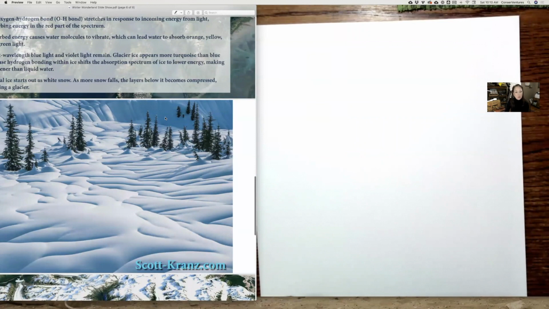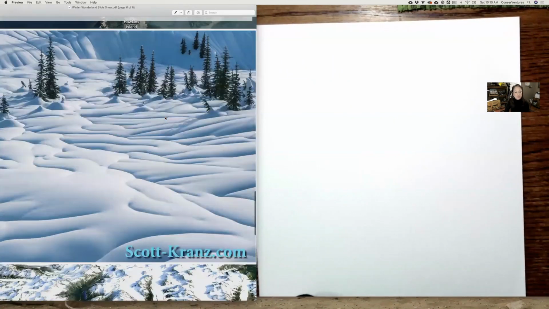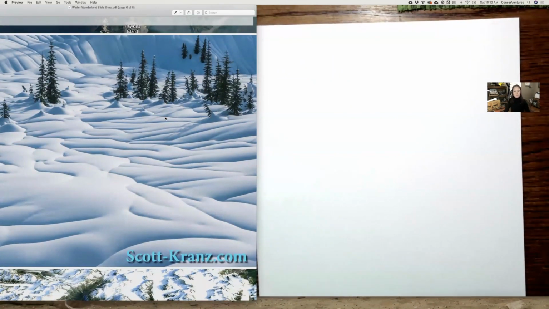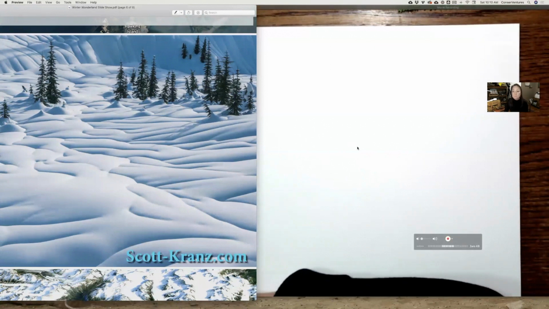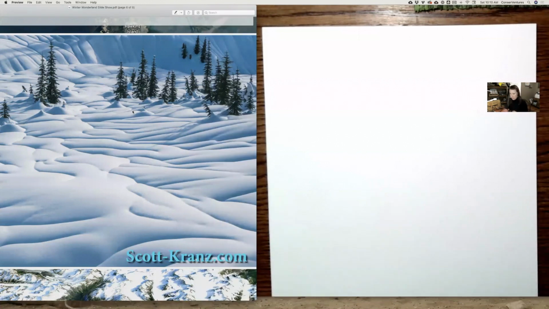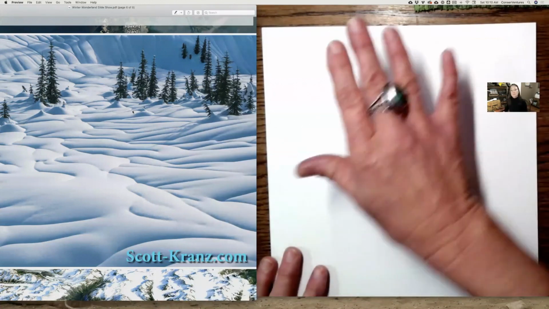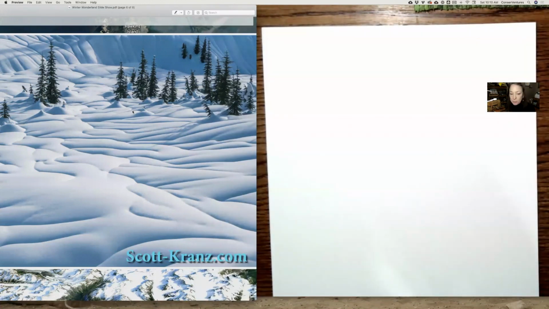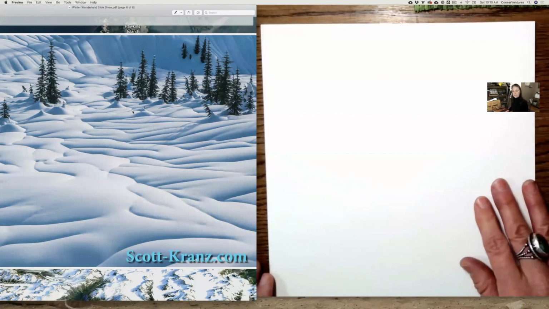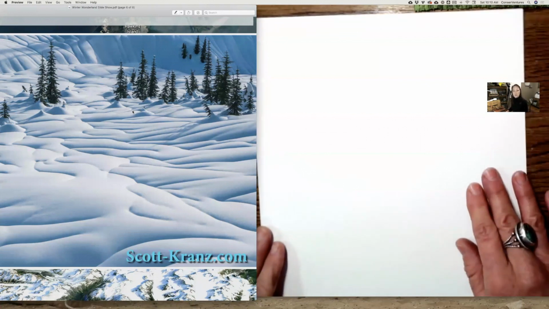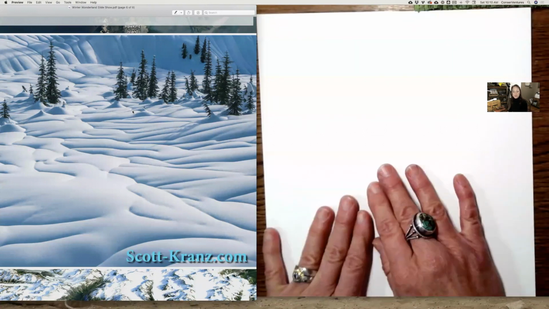Grace, is that showing just a little bit of the blues in the image? Yeah. Great, thank you. I just want to be able to show what, so you're seeing my paper and the landscape, yes? Yes. Okay.